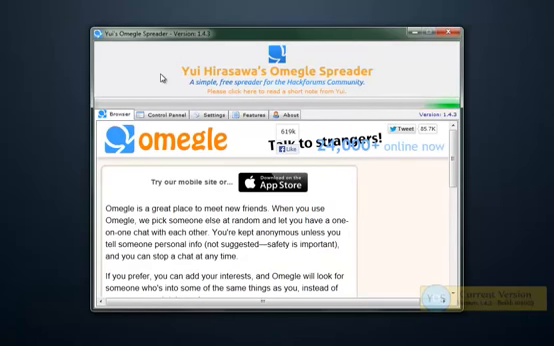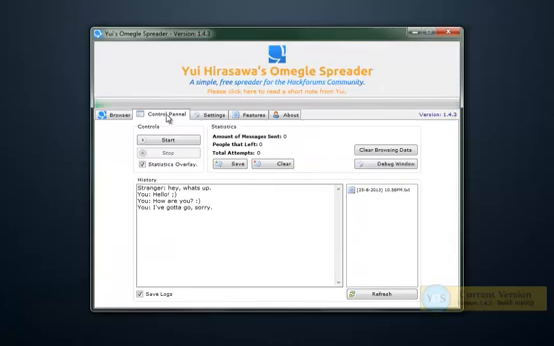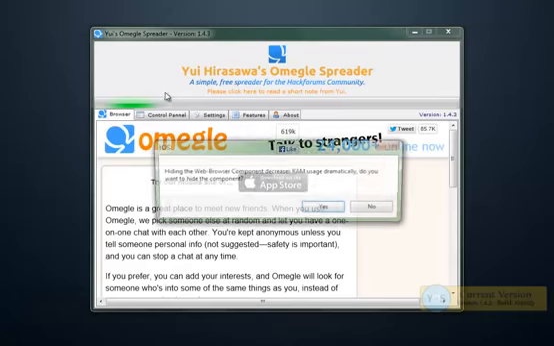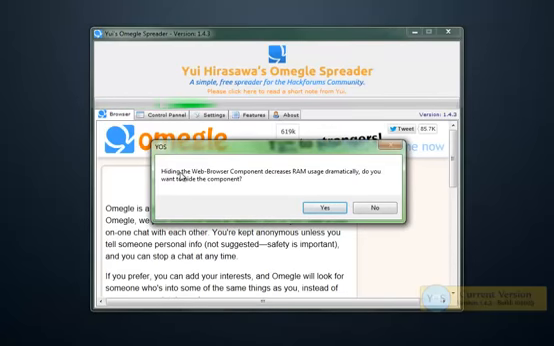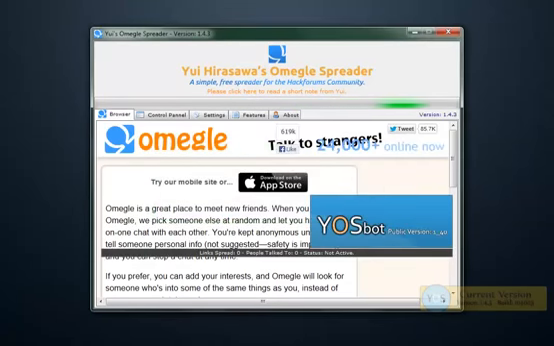Okay, so it looks like we're good to go. We'll start up our spreader, and we'll get asked, hiding the component decreases the RAM usage. Do you want to hide it? That's just what I was telling you about before. We're just going to click no, and it's going to start itself up now. So we'll just give it a sec.